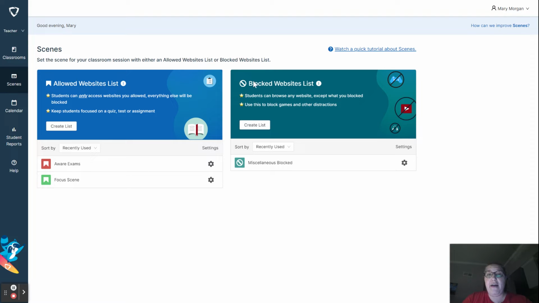The other option you have on the right is the blocked websites list. This is what I tend to use every day in class because there's a list of gaming sites and other websites that I don't want the students to visit. So I create a list of these websites and it automatically blocks the students from visiting them during the time that GoGuardian's running in my class. So let me show you how you would create a blocked websites list.